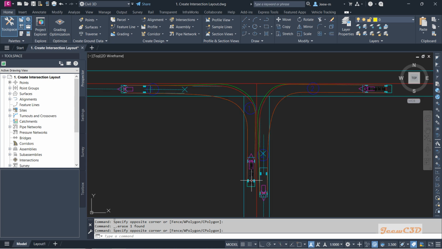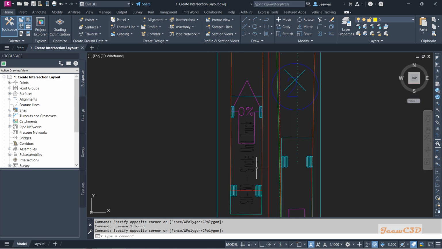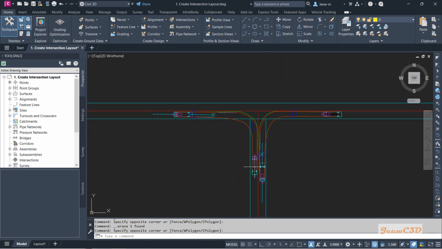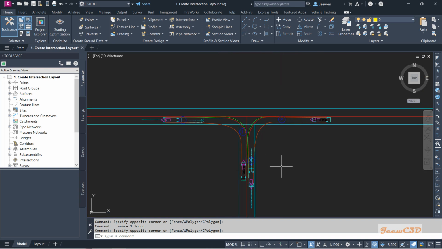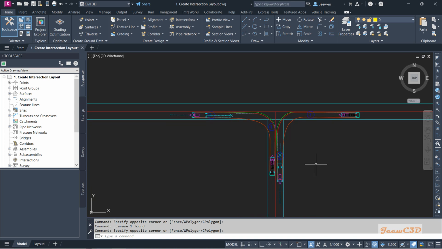So this vehicle is SU30 single truck, but depending on your situation, you have to select your vehicle type. So for this layout creation, we will be using a simple layout, but there will be certain intersections that have very complex layouts, but you have to model them after creating the layout using this swept path analysis.